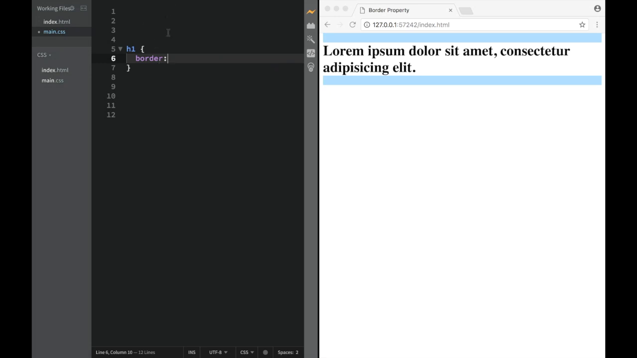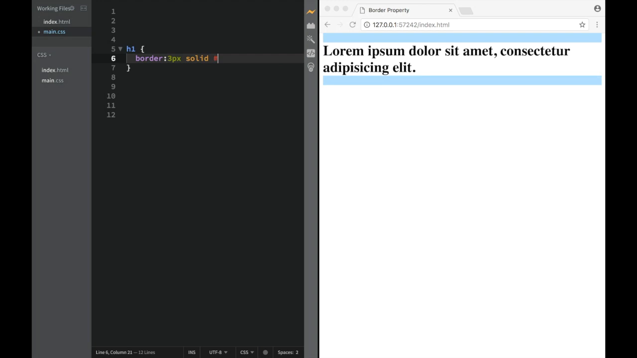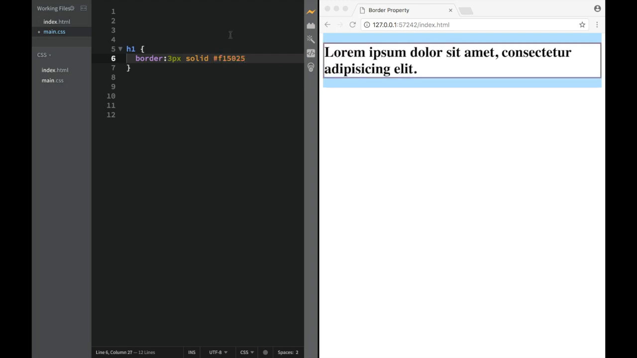The first value we write is the thickness, so let's say 3 pixels. Then we have what kind of border, and in most cases we're going to use something like solid. The third one is the color, and again we can pick whatever colors we want. If I go with a hex color, I can also write a hex color. Here you can see this is my orange border that is 3 pixels solid.